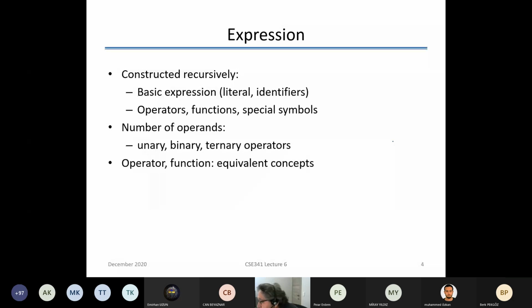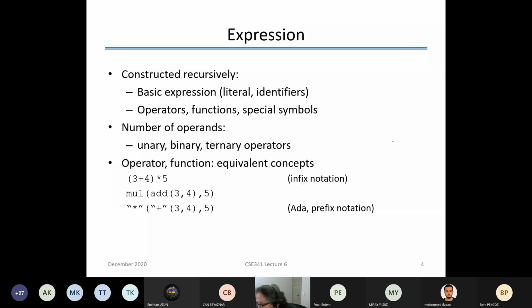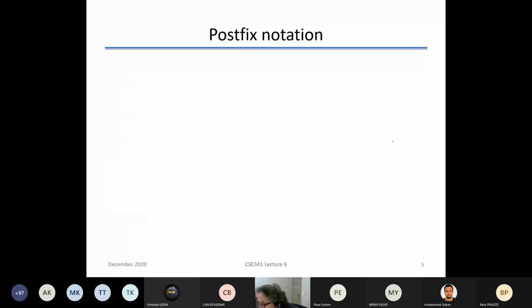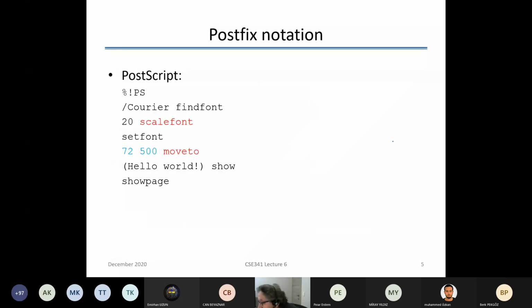An expression is constructed recursively. You have basic expressions, literals and identifiers. You have operators, functions, special symbols, and a number of operands. You might have an operator with only one operand, a binary one, or a ternary one, and so forth. The operator and the function are equivalent concepts in an expression, and there are different ways of writing an expression. You might have an infix notation, which we know very well. You can have a prefix notation, like in Ada or Lisp, and you can have postfix notation like in PostScript.